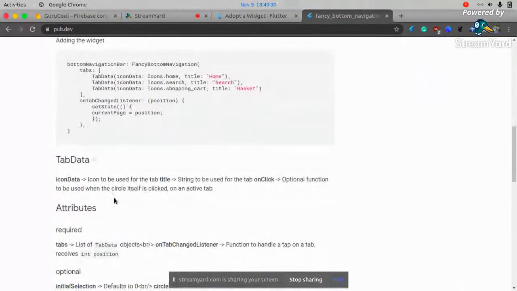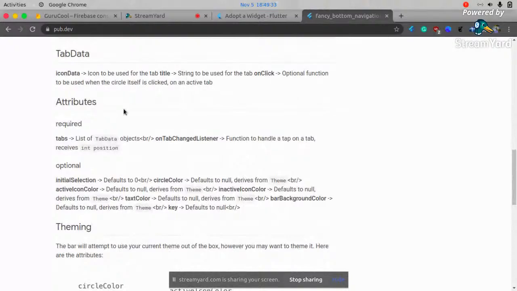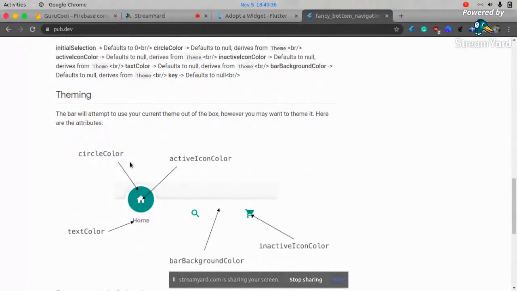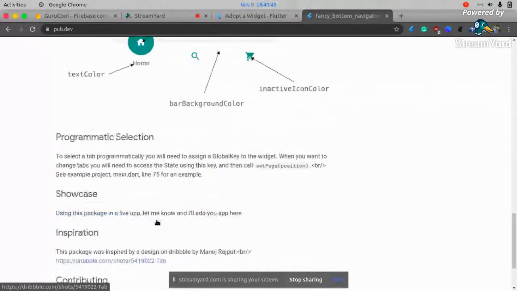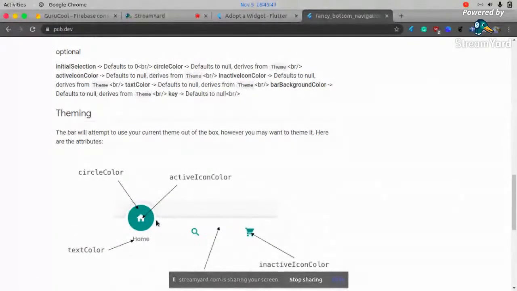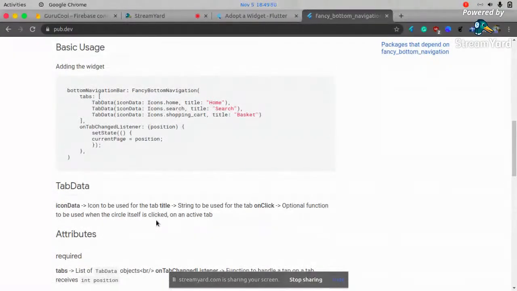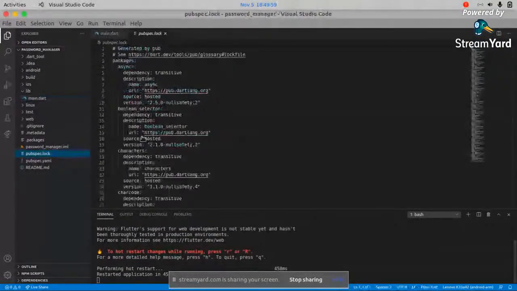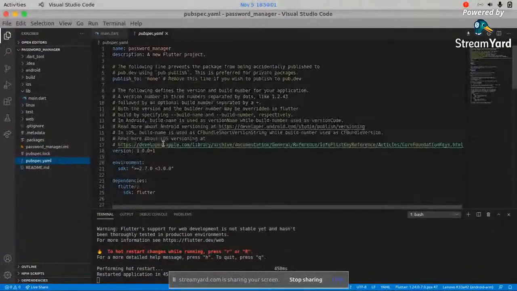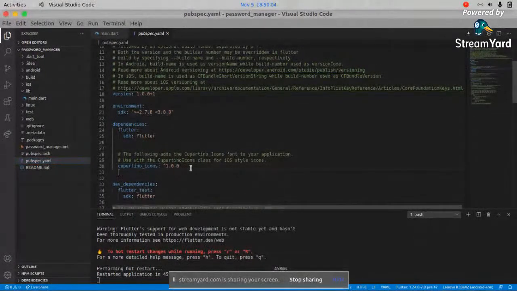Then this code should go in my widget. There is something called tab data, and that has a color for everything. These are the colors that they have given. We don't need to change any color because we have already set all the colors. So what we will do is copy this section and paste it in the pubspec.yaml file, just below the Cupertino icons, and save this.